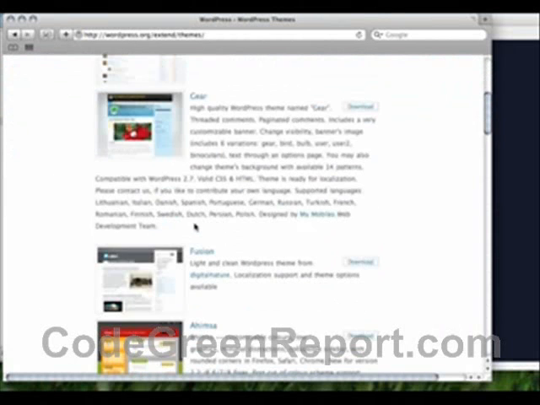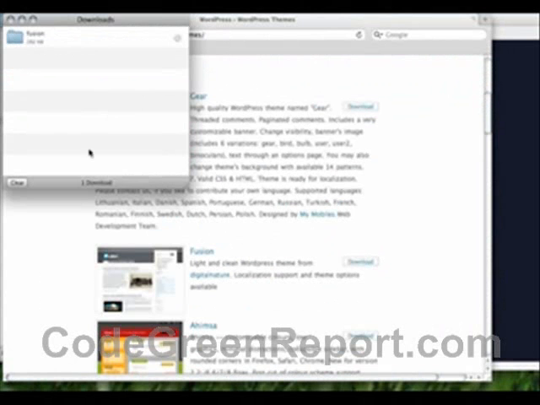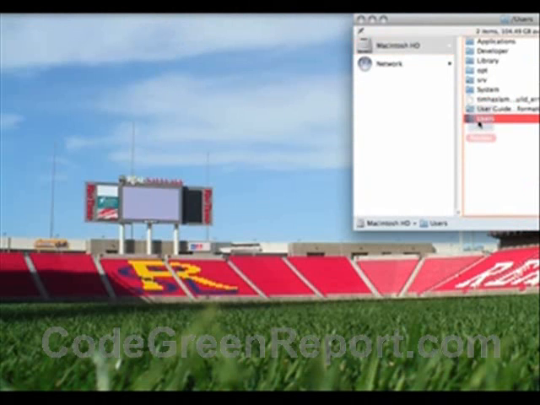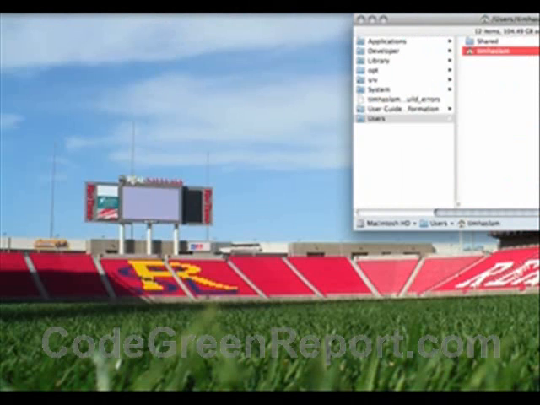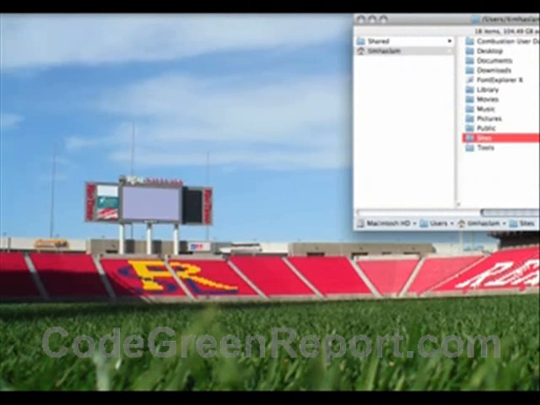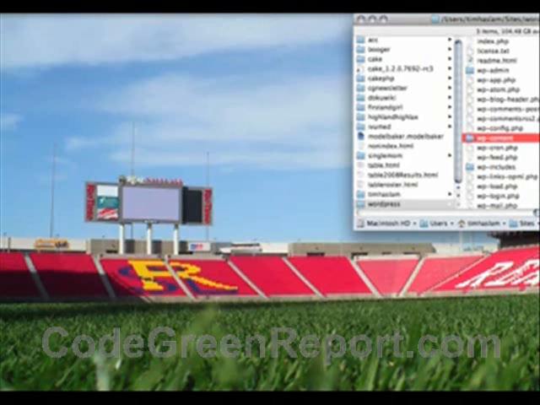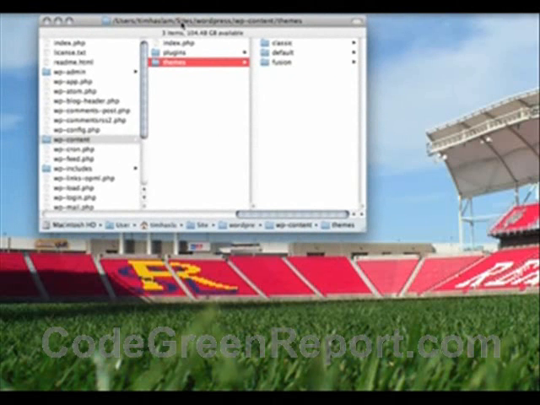So let's download Fusion. That looks nice. We'll download it. Okay, so that just downloaded to my desktop, and it did. It's right here. So in order to get it into our WordPress, we have to put it where our WordPress folder is, which for me is in my sites, and then in WordPress, and then wp-content, and then themes.